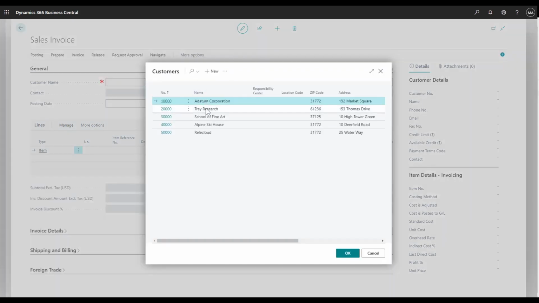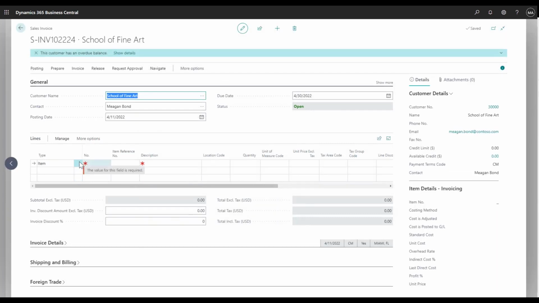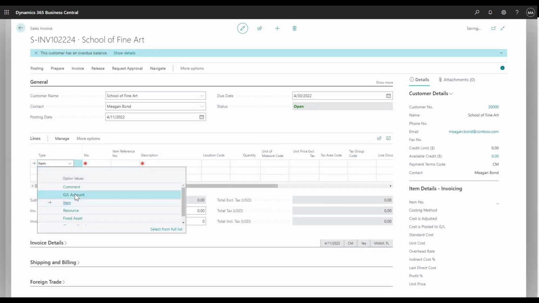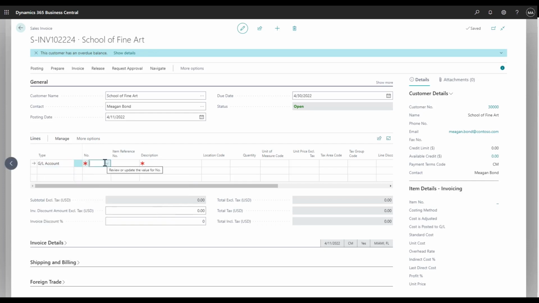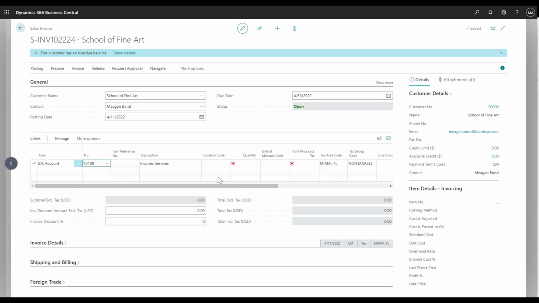From the customer name list, I can find the customer I need to enter my invoice for. Down in the line section is where I can switch the type to General Ledger account. By selecting GL account, then I can select the sales account I want to post the invoice to. And here I can search for that sales and service revenue account, select it, and then enter the amount for the invoice.